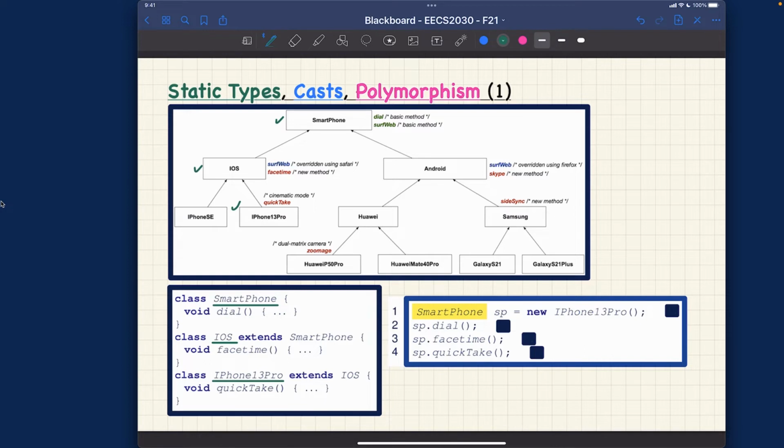And then we also have to make sure we implement the inheritance relation, or the extends relation, properly. So you can see this is one. iPhone 13 Pro inherits iOS. That's exactly the extends that we are trying to implement over here. Also, iOS extends smartphone over here, and that's exactly the extends that we are implementing over here.